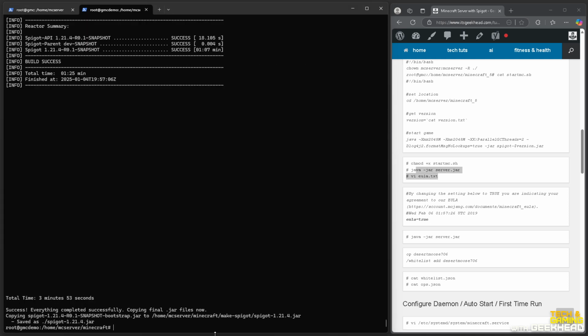All right, so I was right. It took about 4 minutes. You can see total time here, 3 minutes, 53 seconds. And it said it was successful, so it went ahead and created the actual Spigot jar, which is what we're going to use as our Minecraft server.